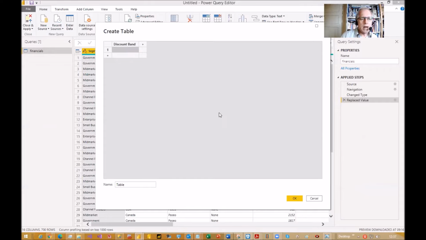Now Power Query is case sensitive. So we need to type these discount bands in with the right case, uppercase, lowercase, and so forth. None, low, medium, and high. Be careful not to put any leading spaces or trailing spaces because that will mess it up. It's got to be exactly what is in the discount band in your actual data. So let's call this the discount band sort key. And that's now just going to be 1, 2, 3, 4.